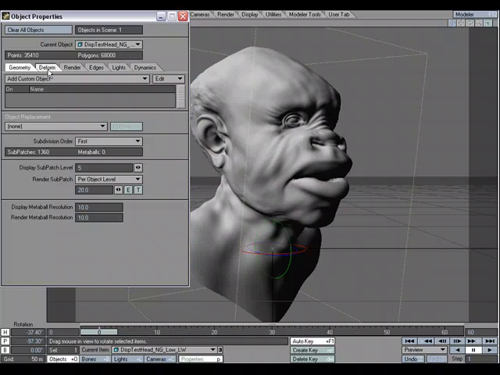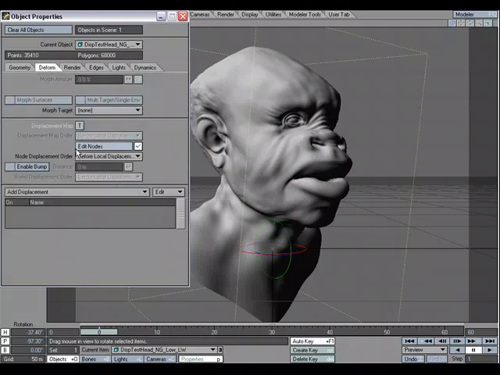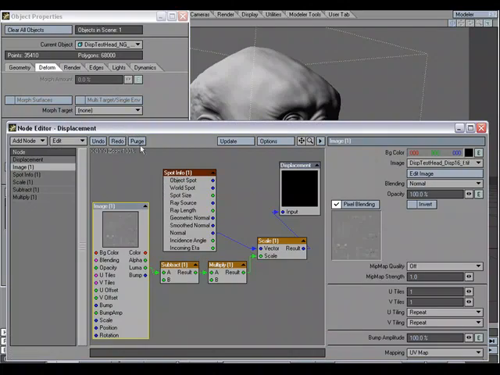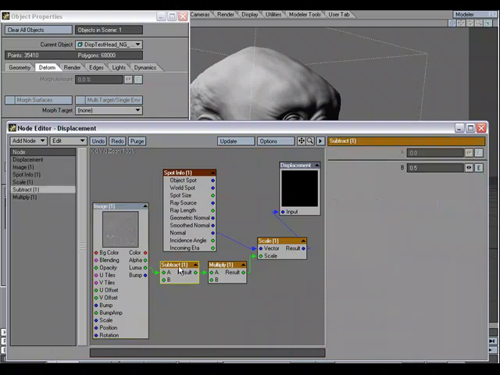If we come over to the Deform tab, we'll see the new Edit Nodes option. Click that to open up the node editor. This is the flow that we're using to take advantage of the displacement map from ZBrush. We have our image node that is using the image created by ZBrush to displace the geometry. And here's the information for the image node. We have the subtract node, and we've used an input of 0.5.